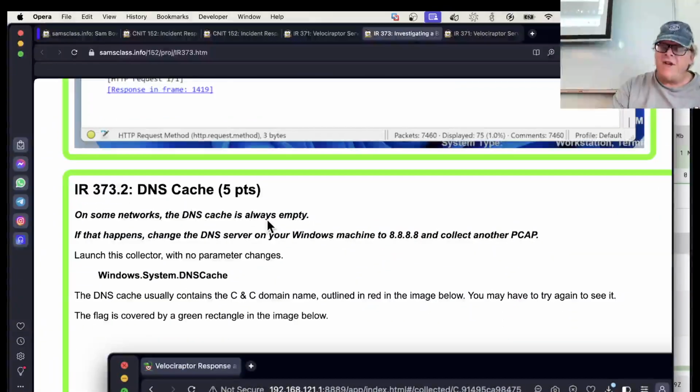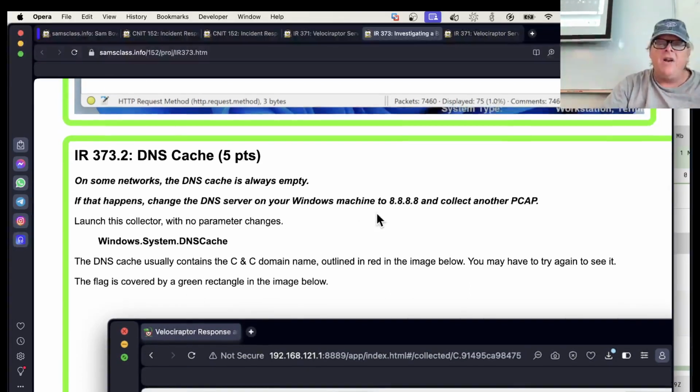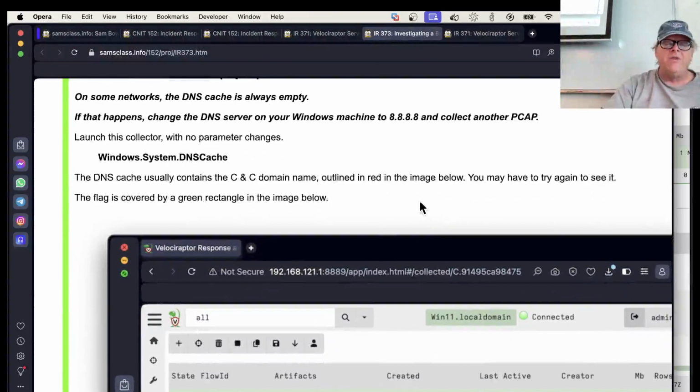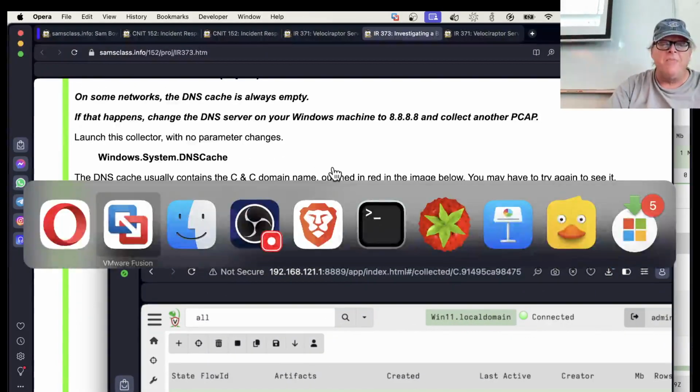Now, the DNS cache. I found out something which is pretty interesting. The DNS cache was always empty on my machine. And I found out if you change your DNS server to an external server, it stops that. This is a weird thing about Windows 11. So anyway, you will be able to preserve the DNS cache. Let's see what happens on this one.